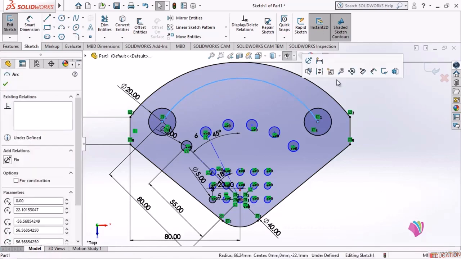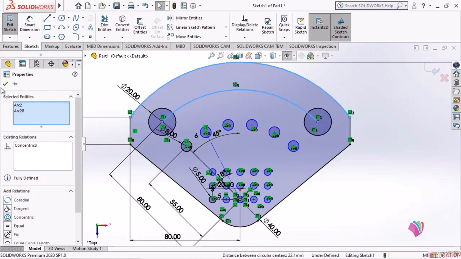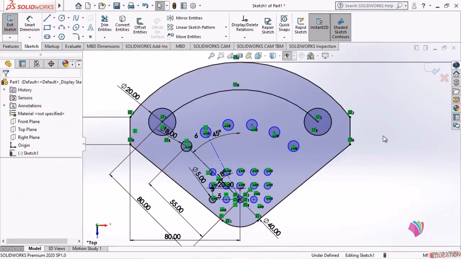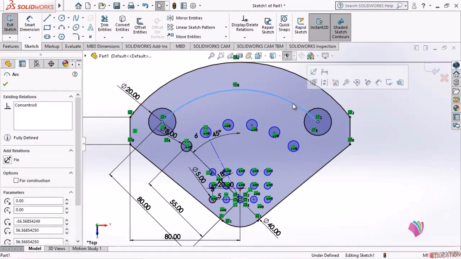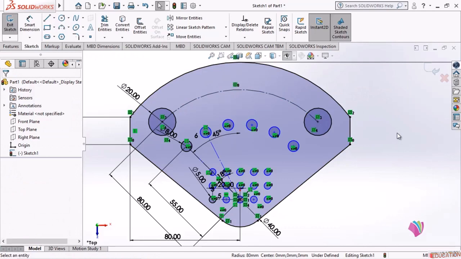We'll select this arc and use the control key for multiple selection and select this arc. Both of these arcs we can go for concentricity. You can see this has been converted into black. Now just select this and go for construction geometry. We can create it concentric, or we can also give the radius as 80, which is given in the drawing.